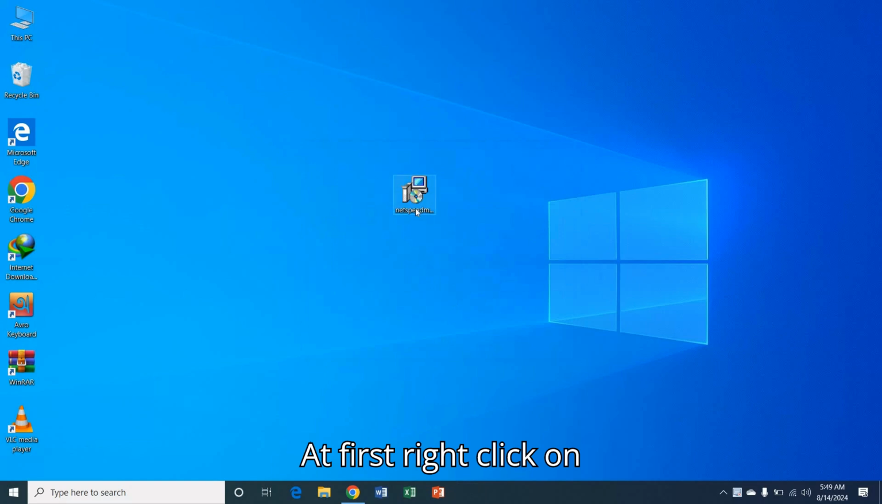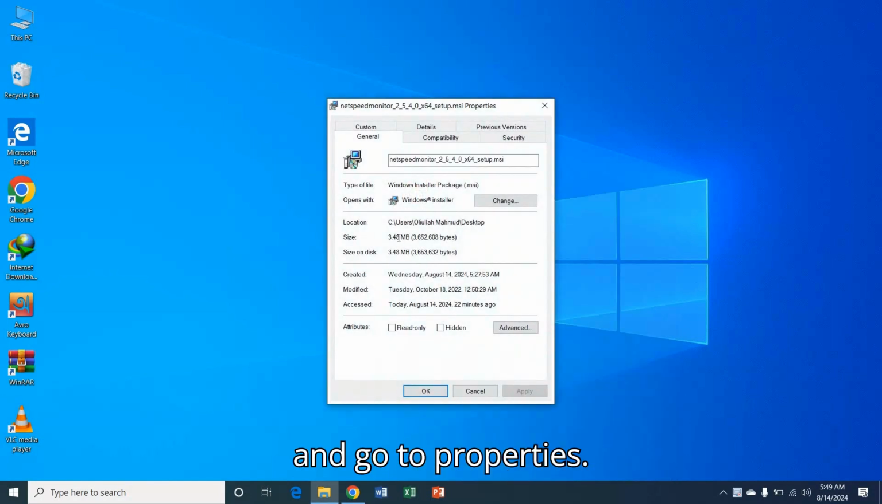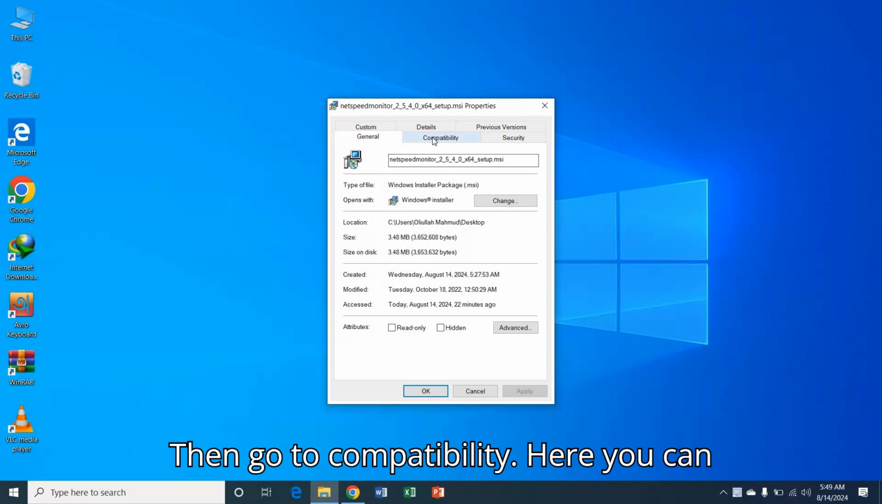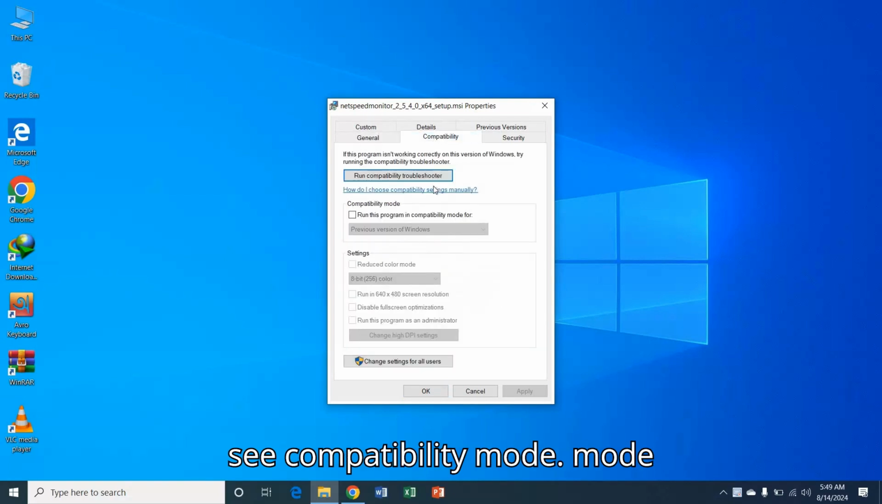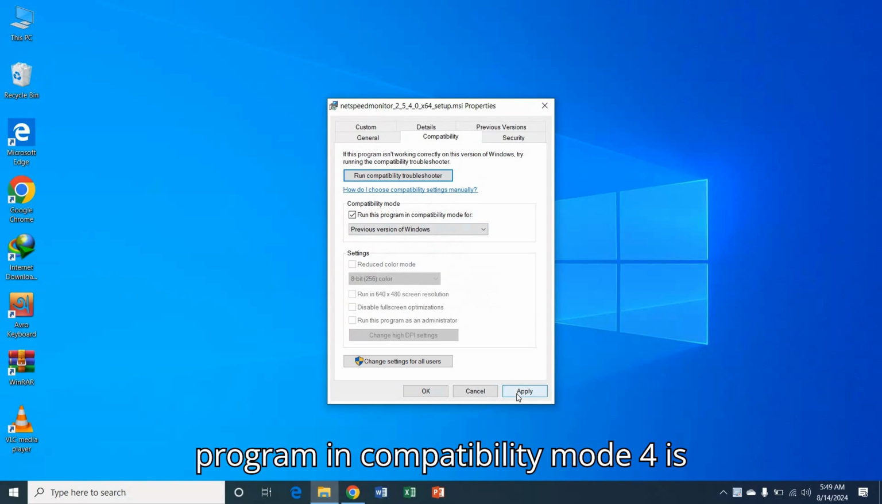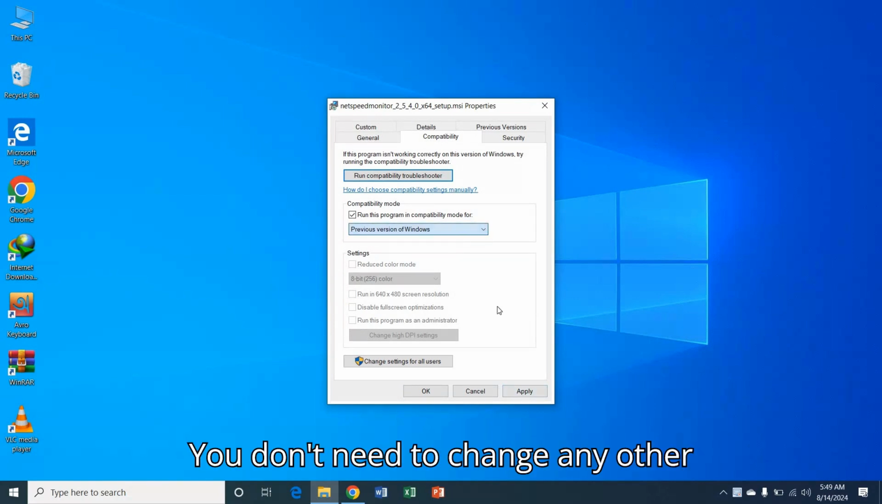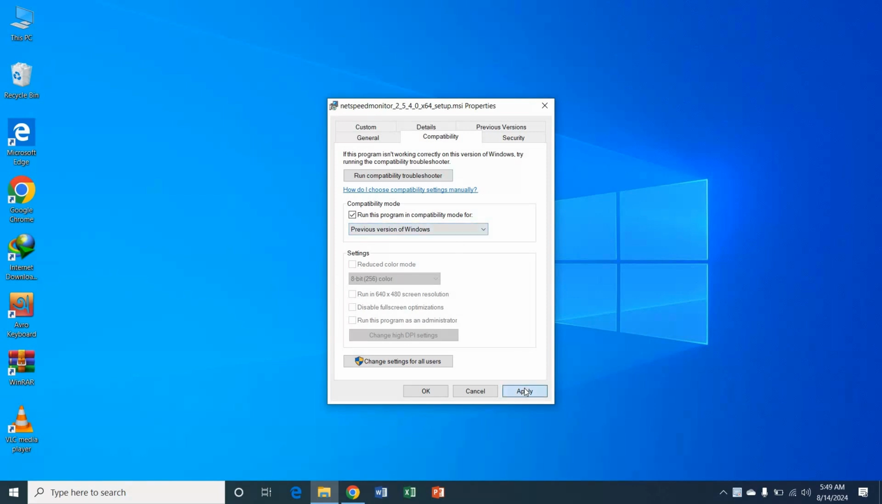At first, right click on the mouse and go to properties. Then go to compatibility. Here you can see compatibility mode. Click on the tick mark box and make sure "run this program in compatibility mode" is active. Then click on apply. You don't need to change any other settings. Then click OK.